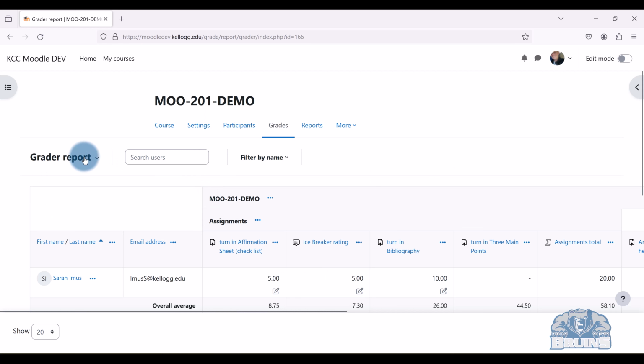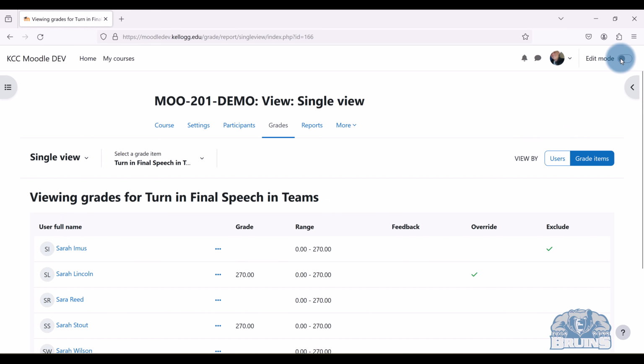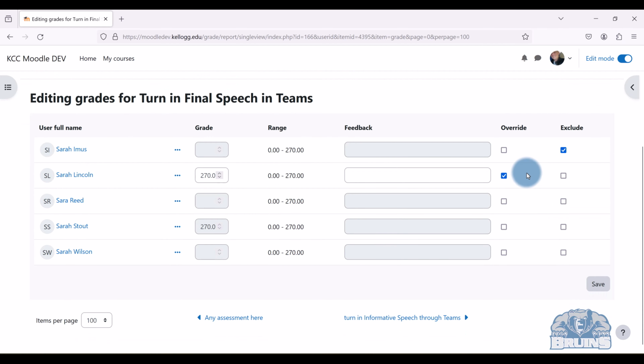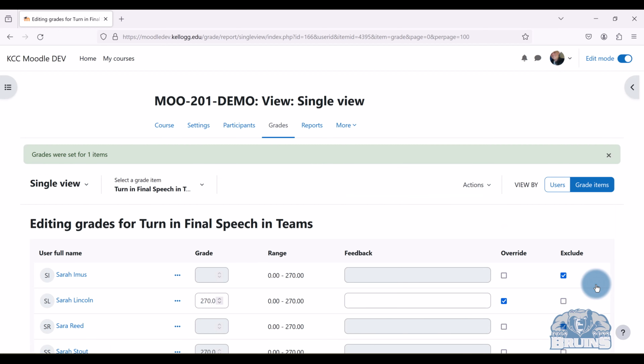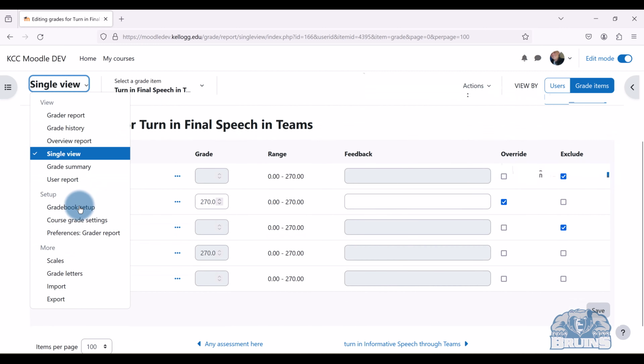To exclude a grade, you will need to go to the Single View Report, and you must have your edit mode turned on to make any type of changes. Here is another place that you can either override the grade by putting a check in the box, or you can exclude it. This will not help or hurt the student. Be sure to save.